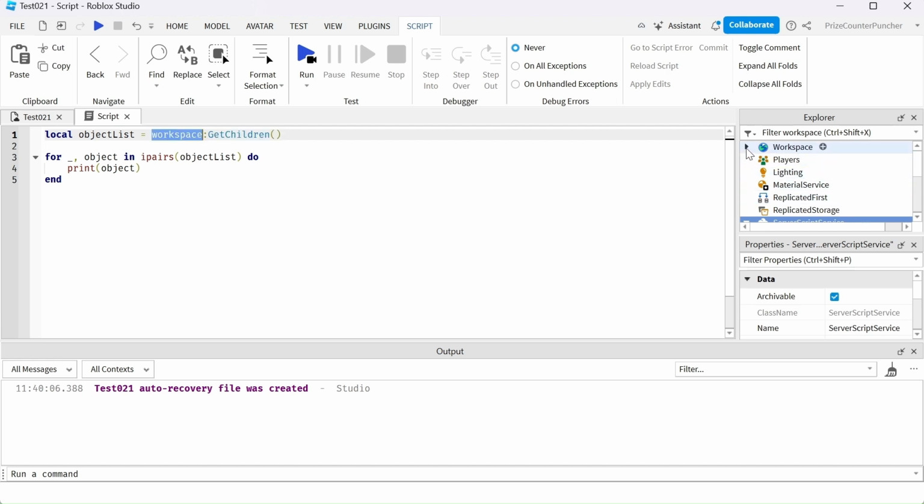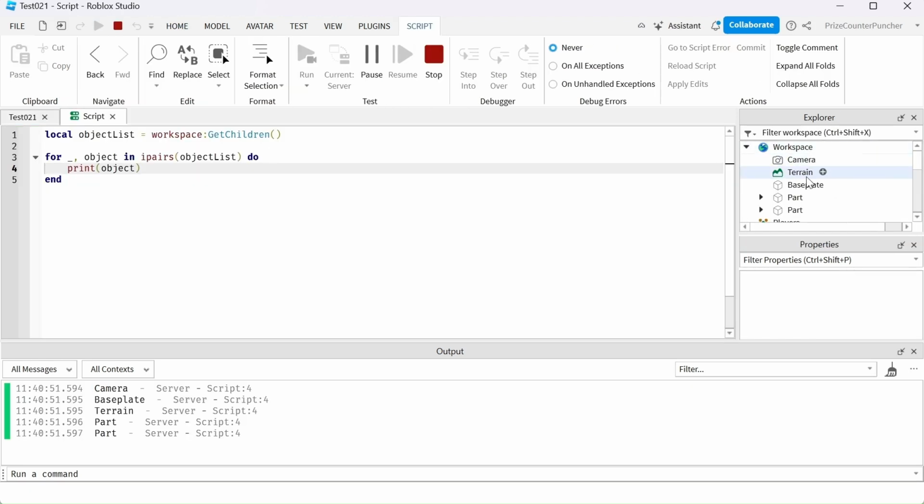So let's take a look. My workspace is right here. And these are the children of the workspace. I have the camera, the terrain, base plate, part, and part. Let's take a look. Here it is, the camera, the base plate, the terrain, part, and part.